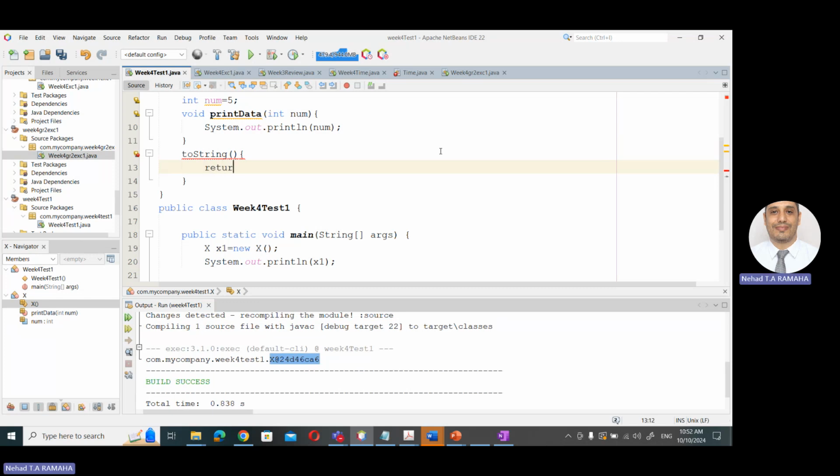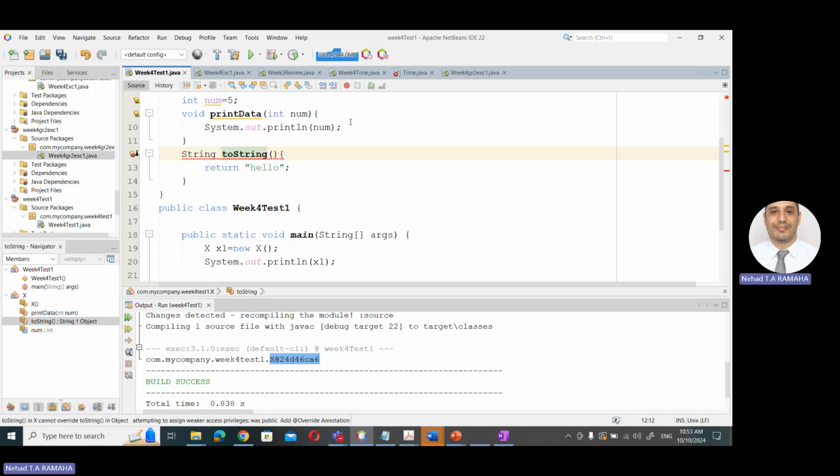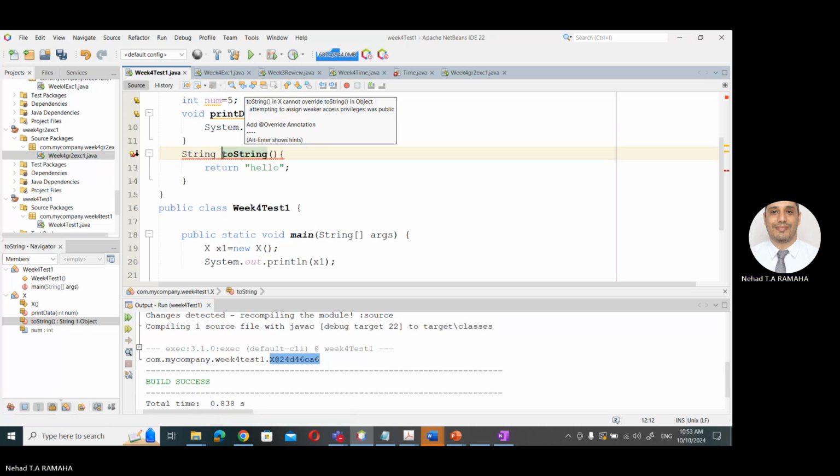It returns some string, for example, anything. When you print the object, it will call this method. So it returns a string, so string, cell error. Why cell error? I will tell you why. It's difficult to understand it now, but I will tell you why.